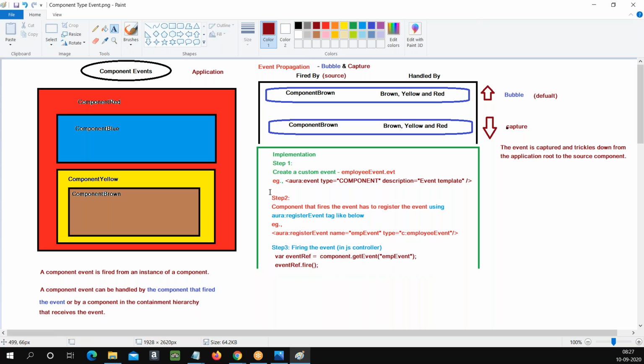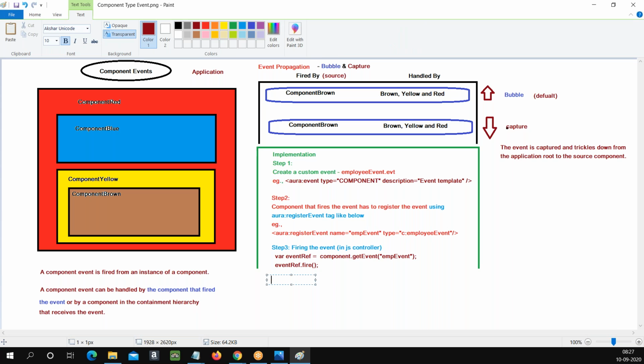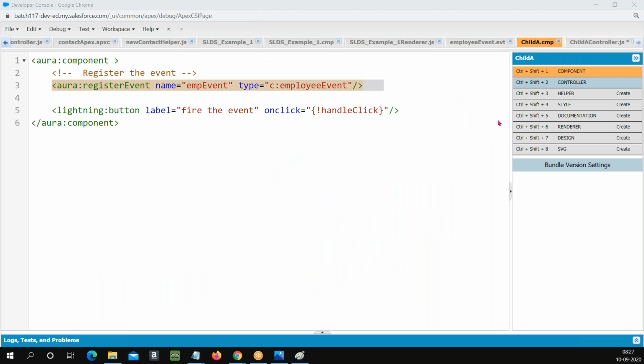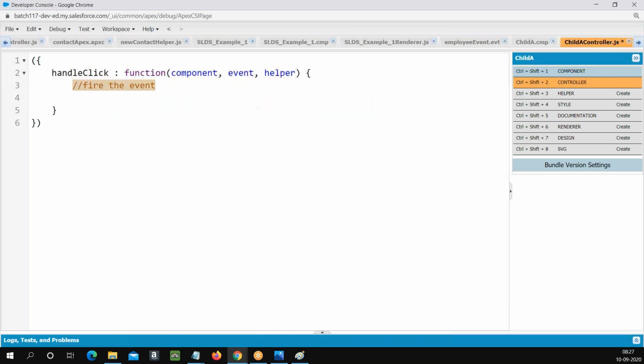So what is the leftover thing? Handling it. Because the event is fired, then we need to handle it. Before that step, I need to fire this, right? So I go to the JS controller and fire it. How are we going to fire this? Dot get the event reference.